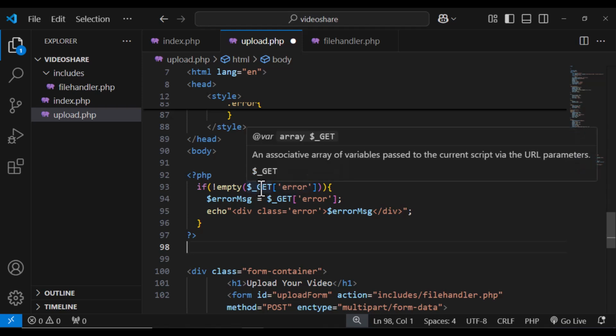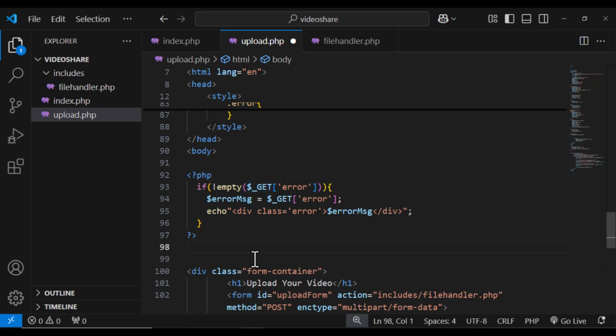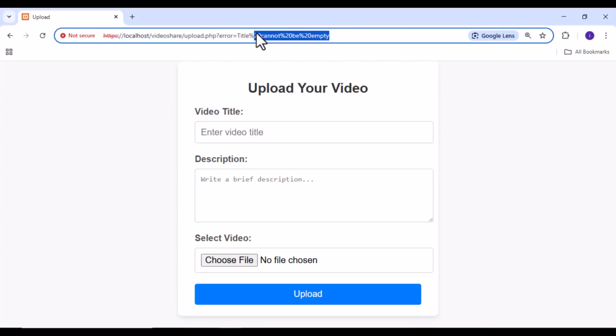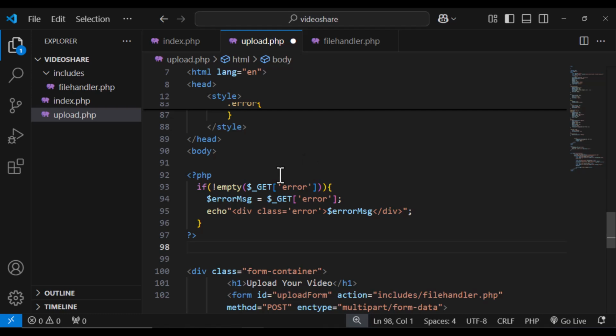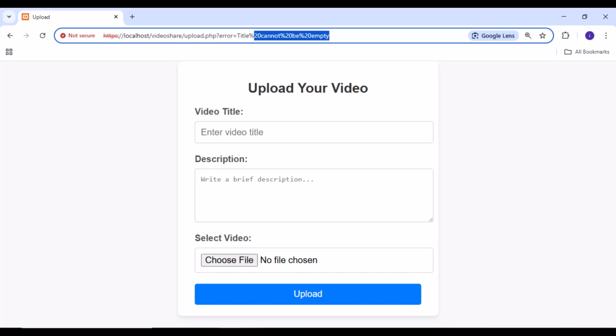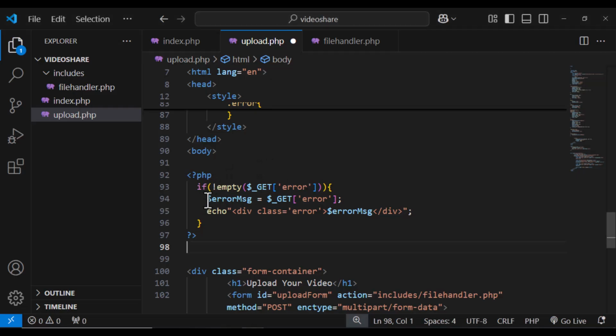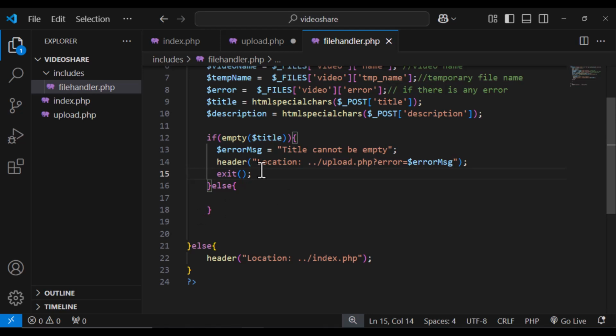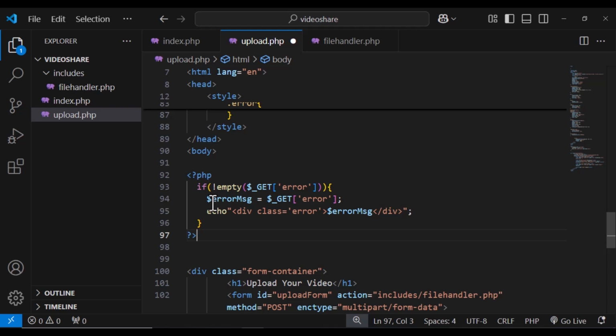It says an associative array of variables passed to the current script via URL parameters. What are URL parameters? Well, I mean the URL. The URL is what we are talking about here. So we have to check if this place is empty. If it is not empty, then we have to make another variable called error message. This has nothing to do with the error message here because these are two different files. All right. So error message.